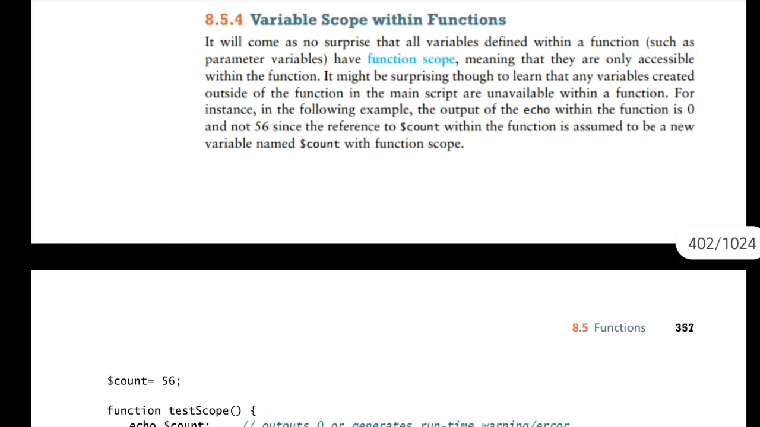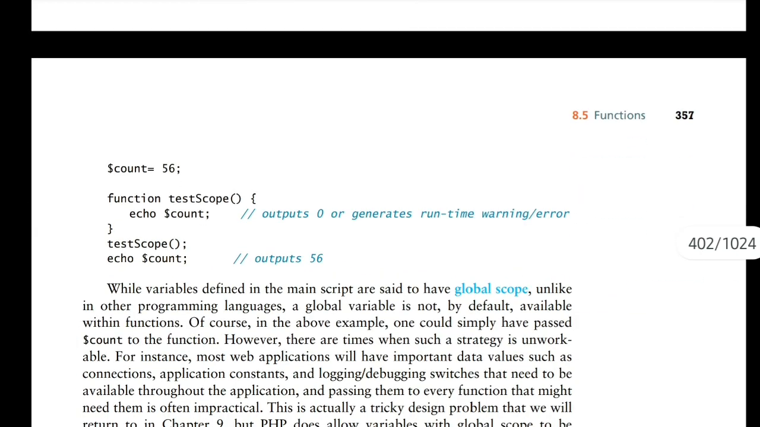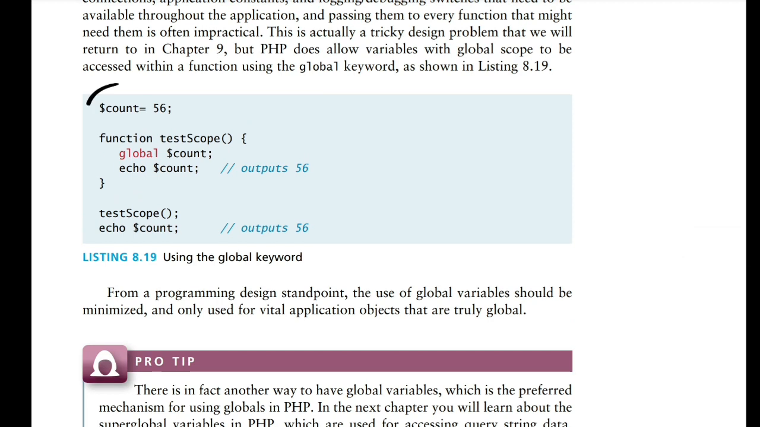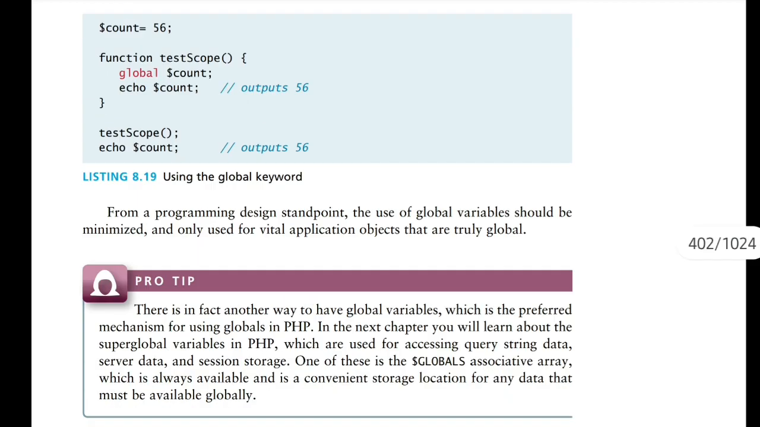Variables, scope within the function, wherever it is defined, that will be the only scope of it. And if you have to access the global variable, for example, count is here, which is assigned 56. Here you are using count, and that global count you are using. So 56 will be the output, and here obviously 56 will be the output because it's the global scope. To use the global variable, you will have to use the keyword global.